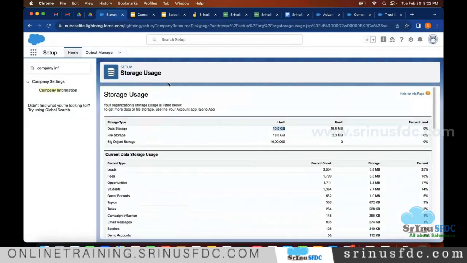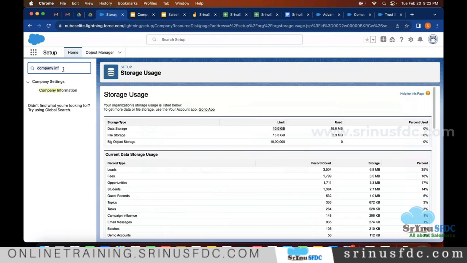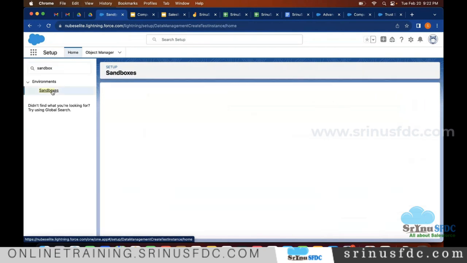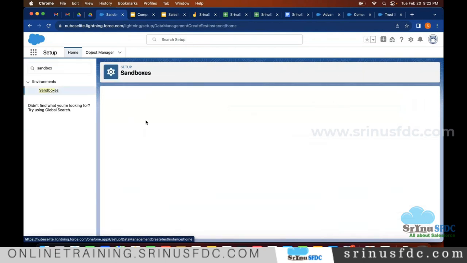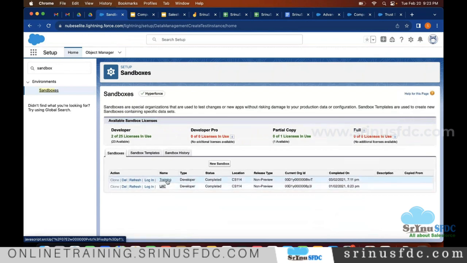Okay, this is the paid account, right? So if I want to create a test environment for development or testing purposes, from the left side we should be in the setup area. Okay, I'm already in the setup area. So on the left side, search for sandbox. You see, you are seeing sandboxes. So click on sandboxes. You see, I have two sandboxes, training and UAT.